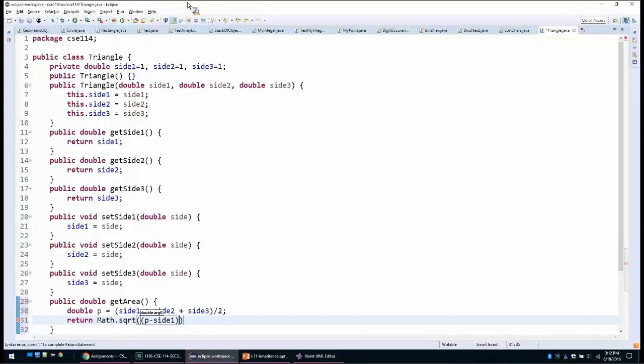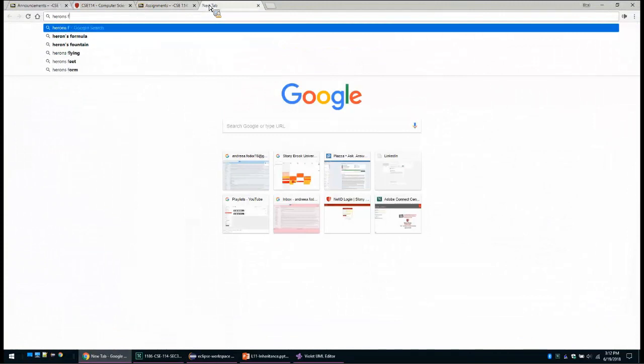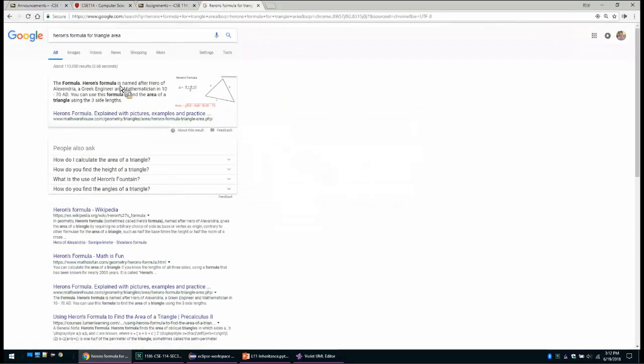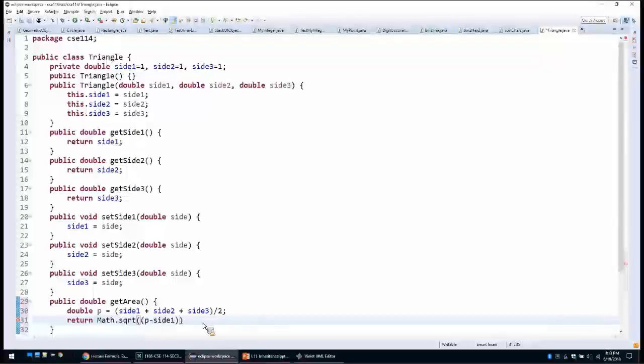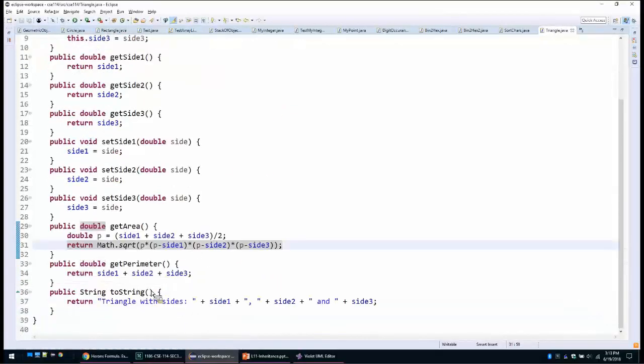Let's look for Heron's formula for the area of a triangle. S will be that value, and then the square root of S multiplied with the rest. Okay, good. So P multiplied with P minus side1, P minus side2, P minus side3. Done. So now all that we need to do is to test this class.